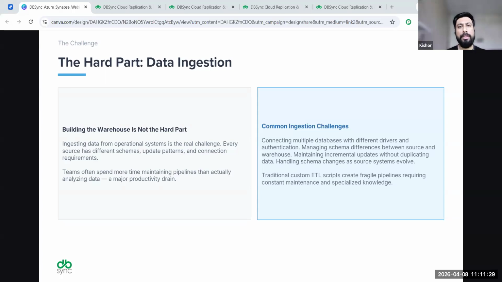We have seen this from the customer side. What does it look like when teams try to do this themselves? It actually starts with someone writing a Python script to pull data from system A and push it to Synapse, and that works for a while. But then someone adds system B, and then the schema in system A changes and the script breaks. Then someone leaves the company and nobody knows how the script works. It snowballs. We call it pipeline debt.